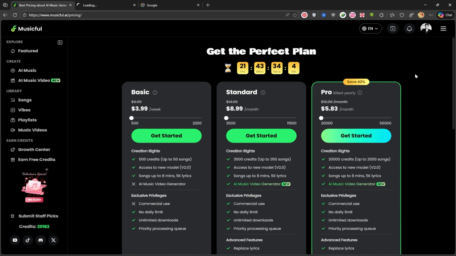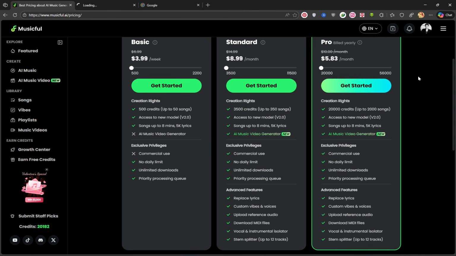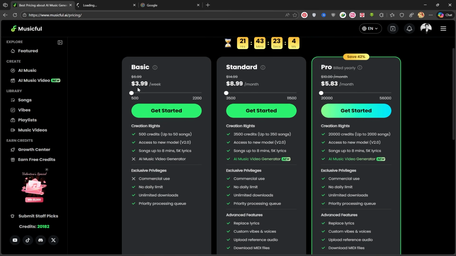Finally, you can see the pricing here. It has basic, standard, and pro versions. You can share your music on YouTube even with the standard version. There's no absolute need to buy a business subscription.